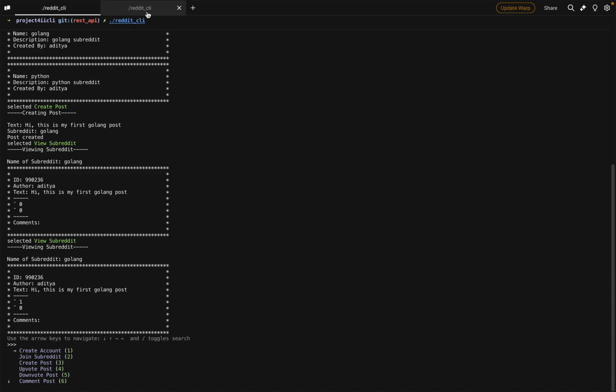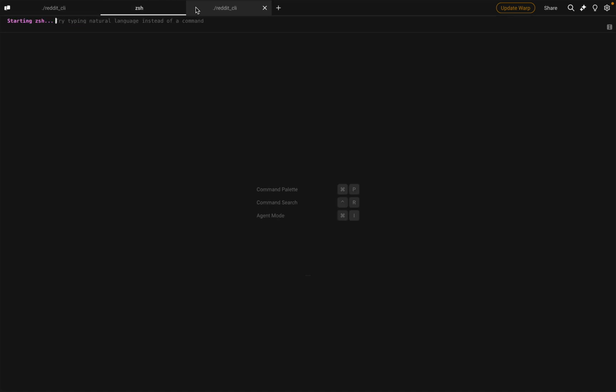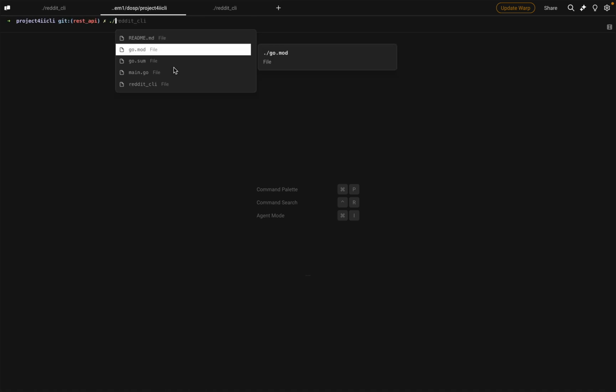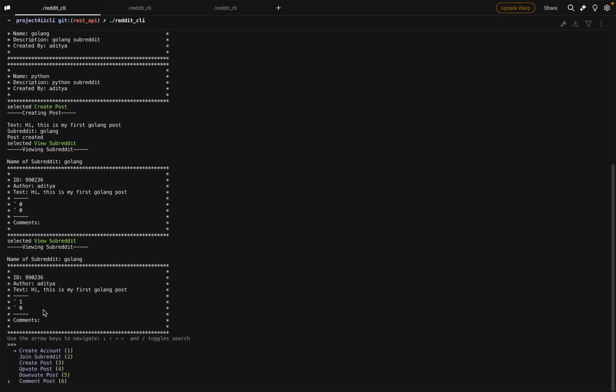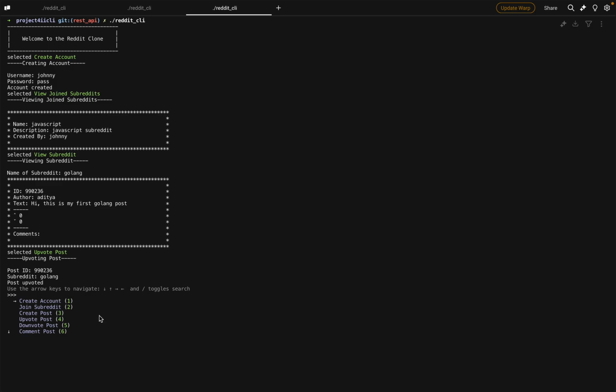Okay, now let's create another user so we can have a good number of users. Reddit CLI, and now let's create a new user. Pawan, let's say that's our third user. The password. Okay, now just to demonstrate that we can comment, let me try to comment on this post from the third user that I just created.